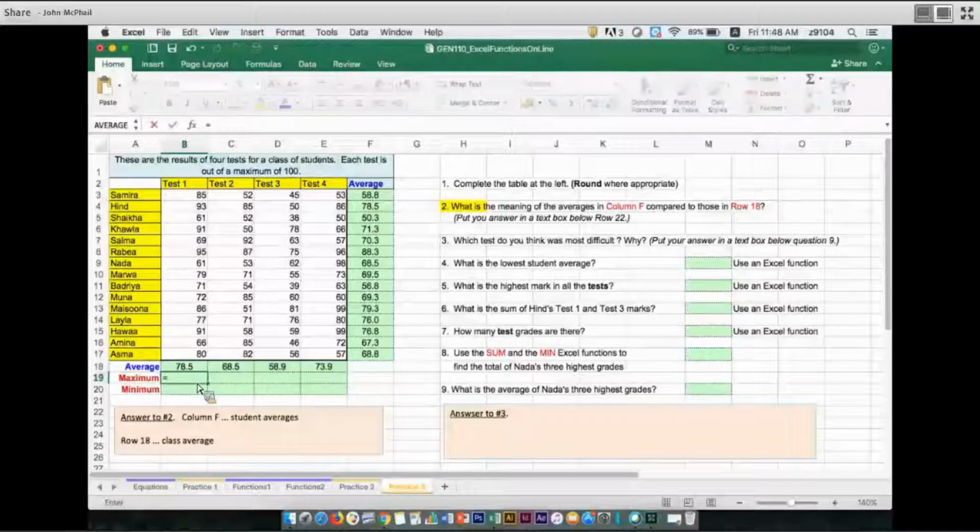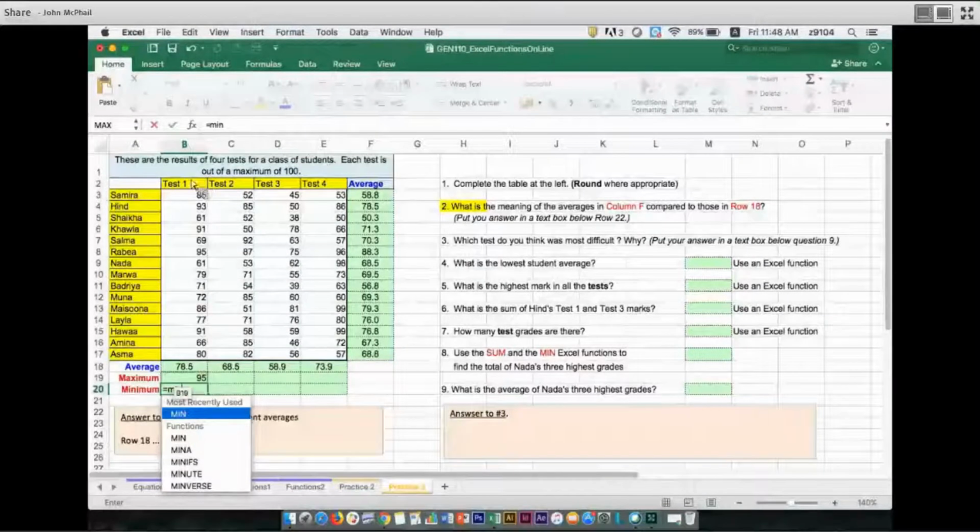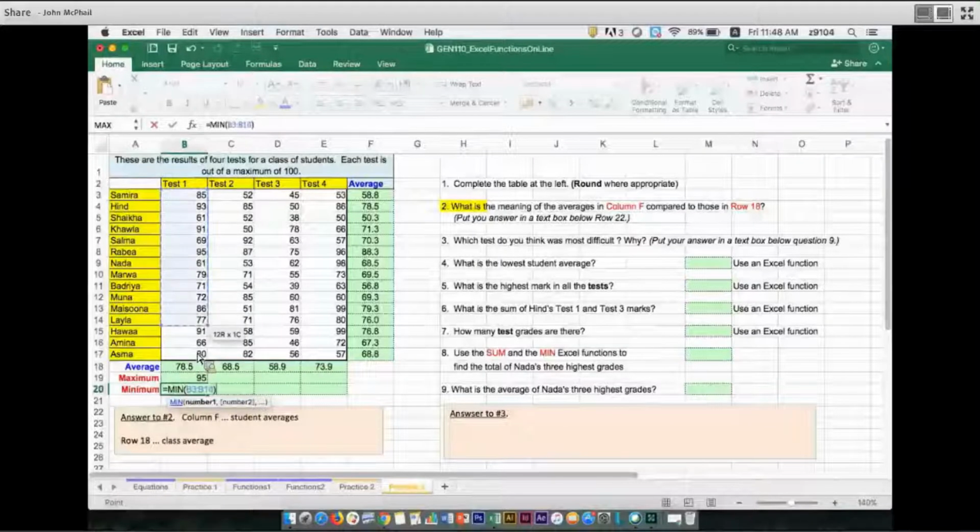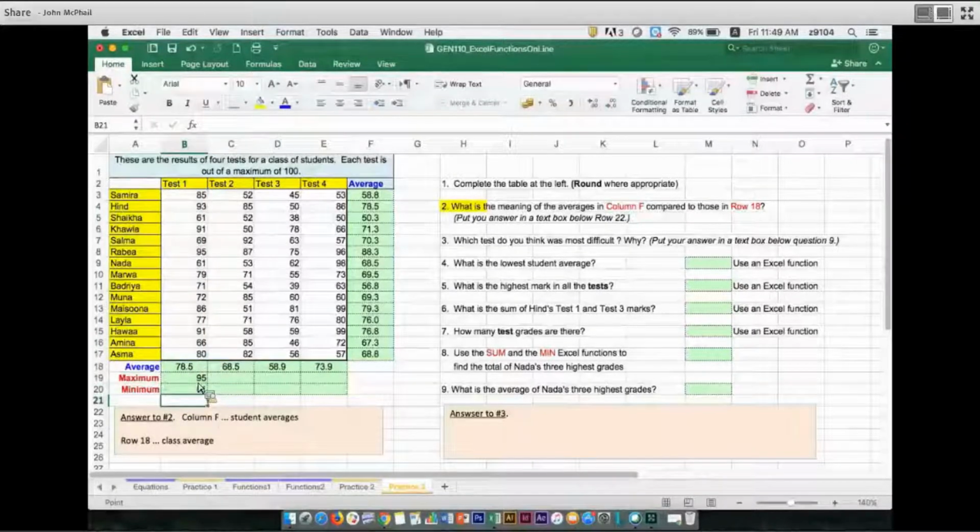The maximum mark in test 1: select just the test marks, not the average. 95. The smallest mark of all the tests, the minimum: select the minimum function and give it the data from cell B3 down to cell B17. Press enter. We have the maximum mark of 95, and the minimum mark, the smallest mark on test 1, is 61.